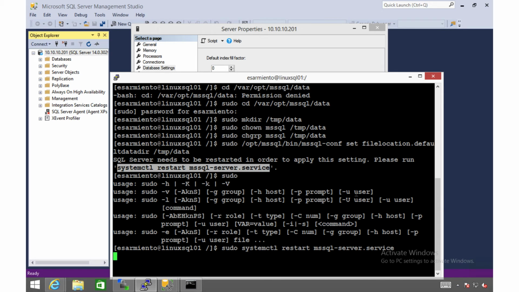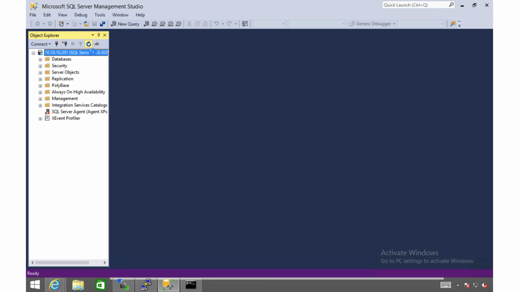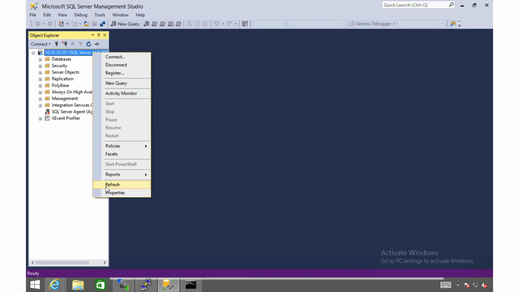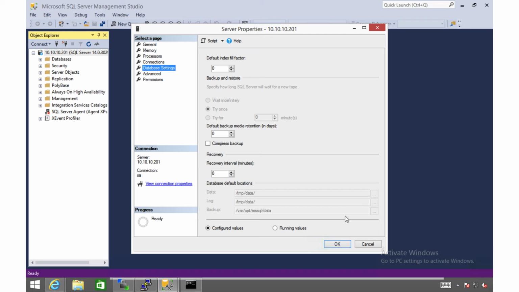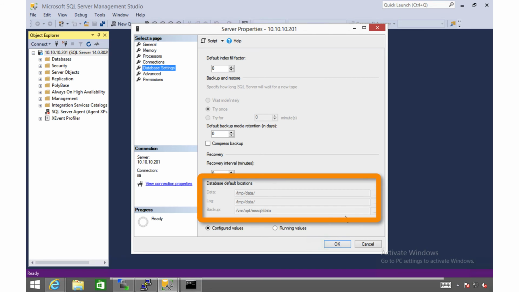I'm going to restart the SQL Server service. Of course, I will get disconnected from my SQL Server Management Studio. And once I'm done, I can validate whether or not the change has taken effect. Of course, the only way to do that is to create a new database and see whether the database files, the MDF and the LDF files, are stored in that new location. Notice that now my data and log file directories point to the one that I just created under the tmp/data folder.